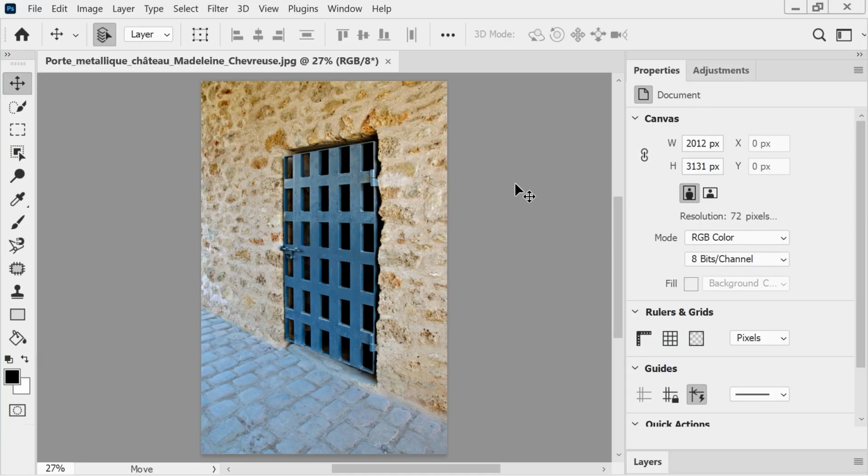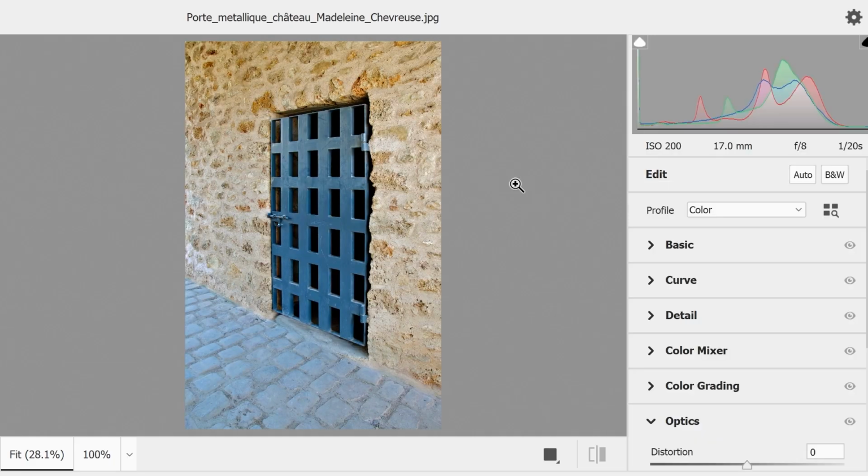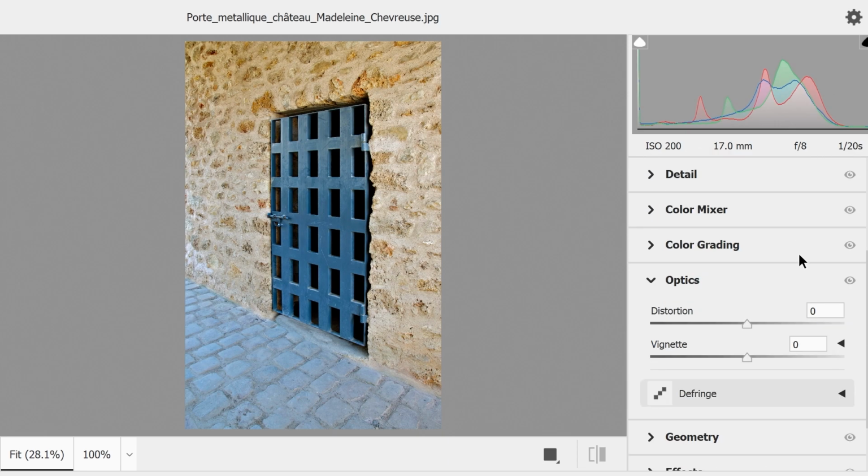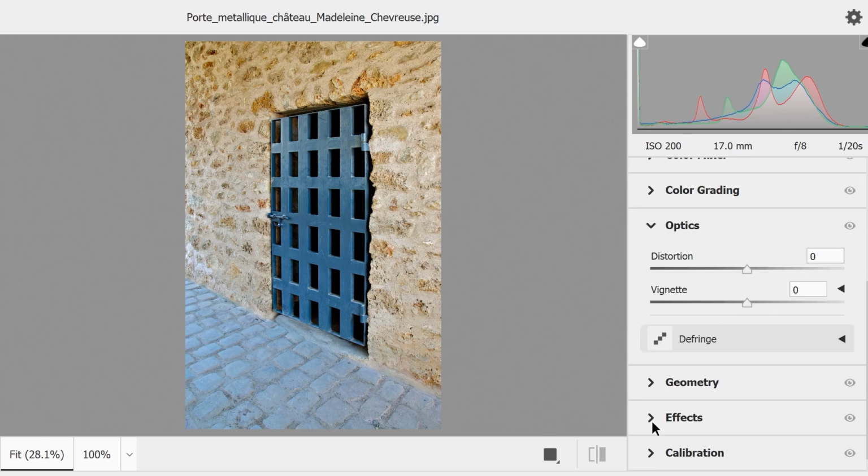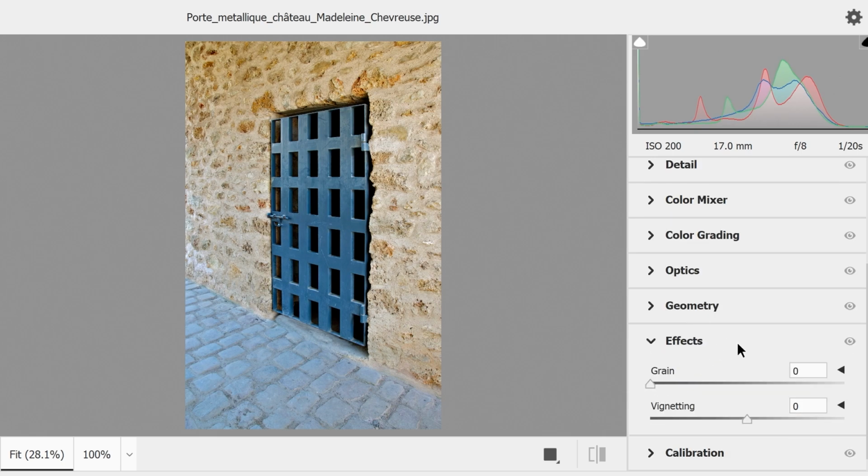The second method is not really Photoshop, but you kind of get there from Photoshop, and it is in Camera Raw. Control Shift A. And what that will do is it's going to open up your document in Photoshop. And there's a couple of vignette options in Camera Raw. You can see in Optics, and we also have it in this one as well in Effects.